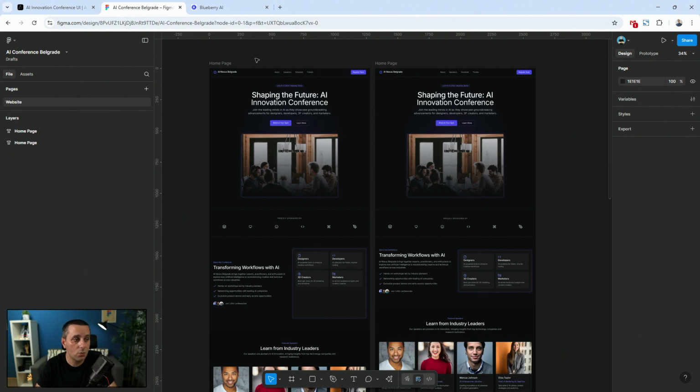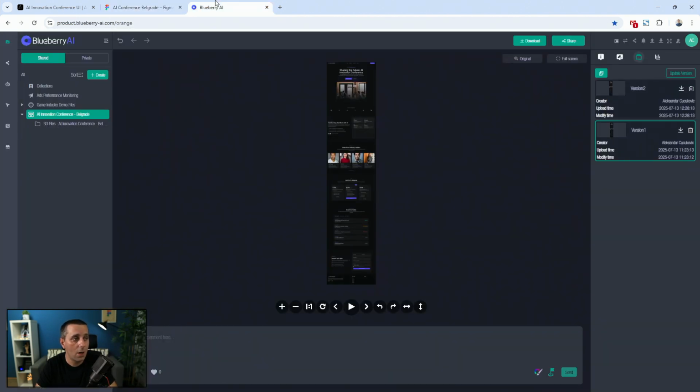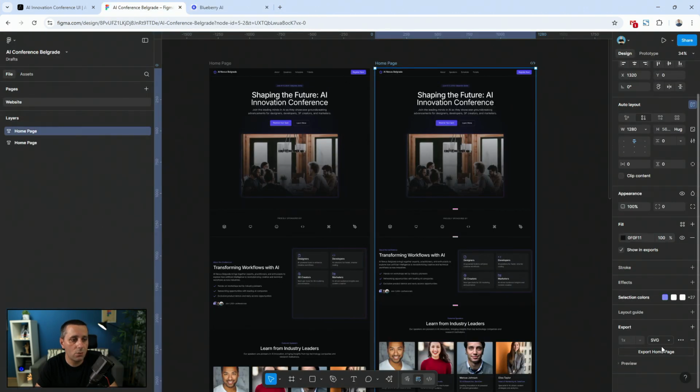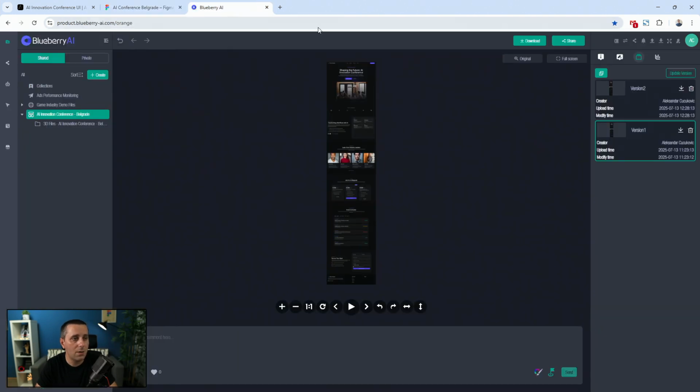Hopefully the team is going to include this feature in the future, but for now you can simply go here to Figma, go here to export and then just export as an SVG. You can upload it here, and then you can also leave comments on this particular file.